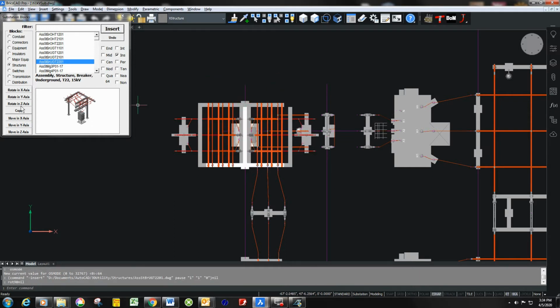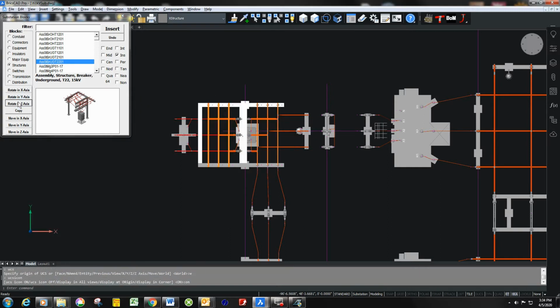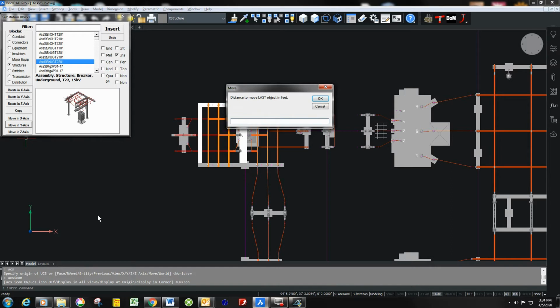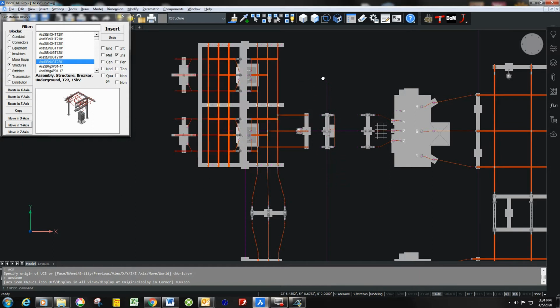And you see it goes in. Now we're going to rotate it in the Z-axis. Now this time we're going to use the move command. We're going to move in the Y-axis, and we're not going to select it because it's going to assume that the last thing we entered is it. And it needs a 15-foot base, so we're going to move it in 15 foot, and there we are.